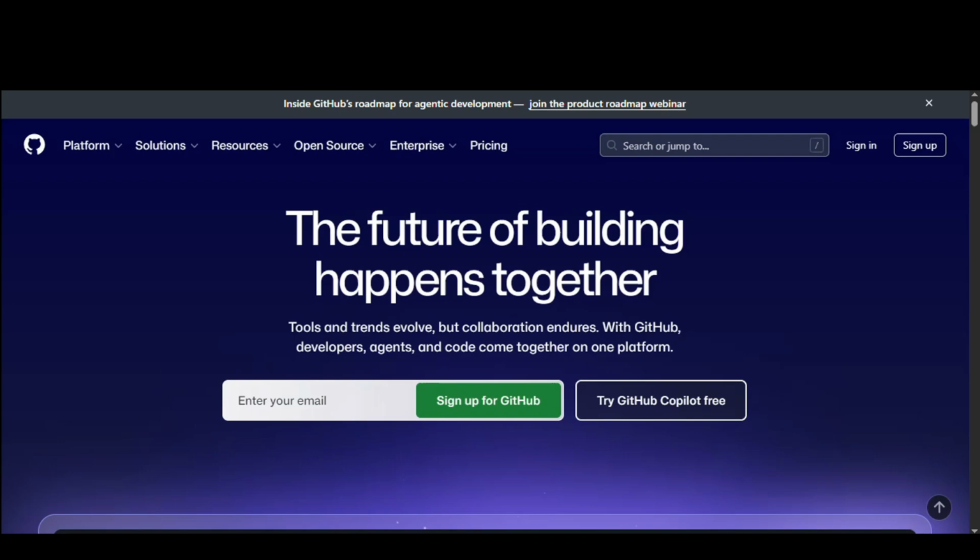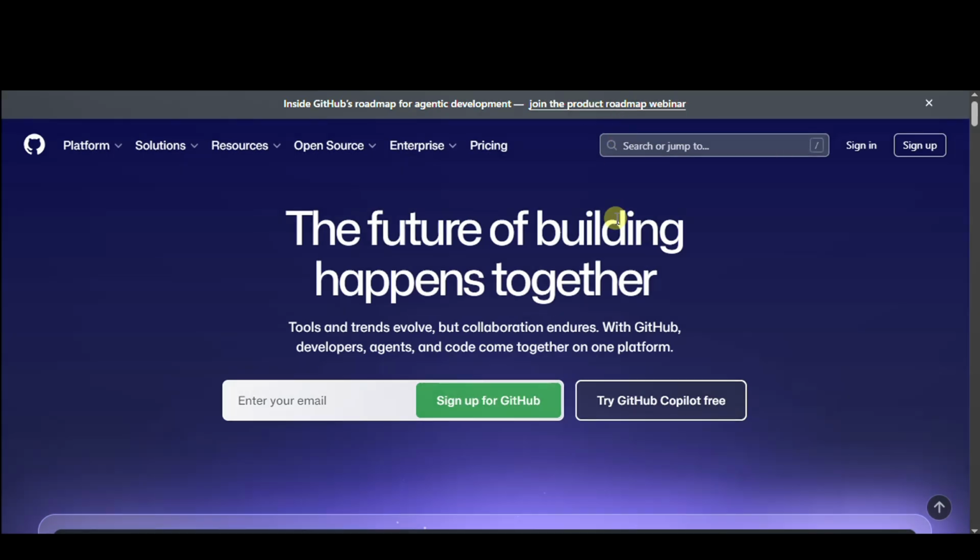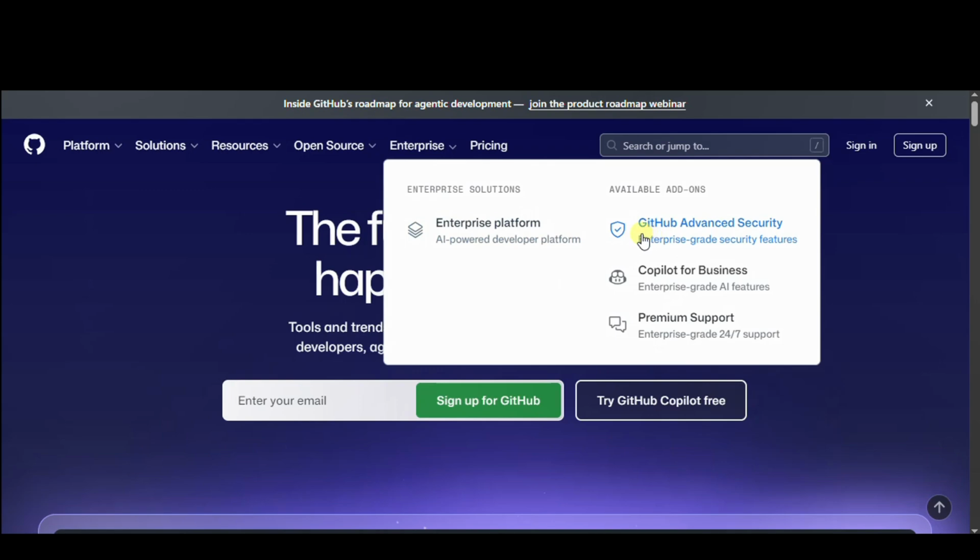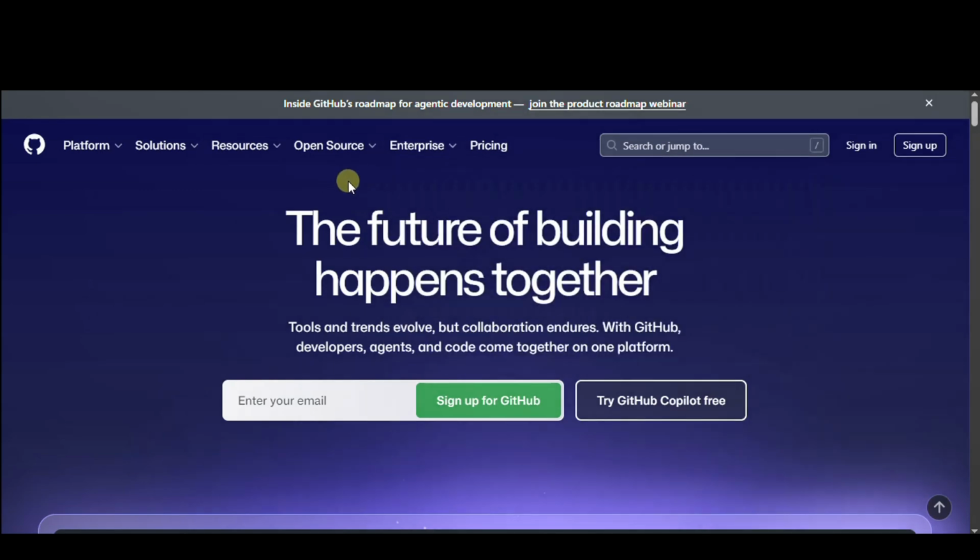Guys, let's take a look at how to host our website for free on GitHub. First of all, we sign in or sign up. If you don't have an account on GitHub, you just sign up.